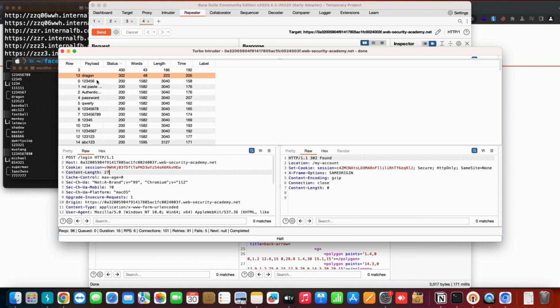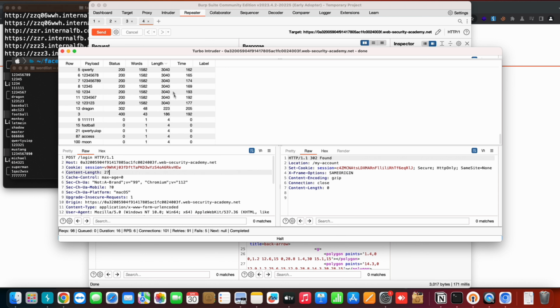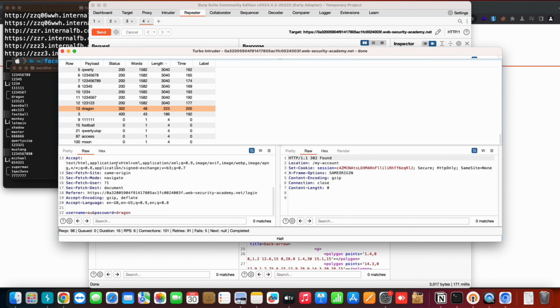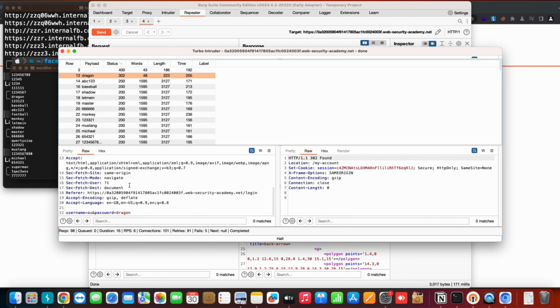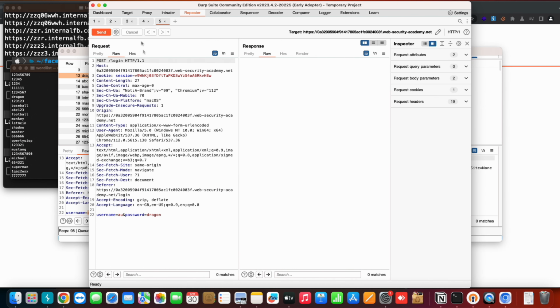So yeah, this basically means we sorted it through 302. Sometimes you sort it through length also, because length is also going to be different. So even if we sort it through length, it will be easier to find this dragon keyword. And even through status code also you can sort it. You can also sort it through words if you like. So here it is, right? And this basically allows us to log in.